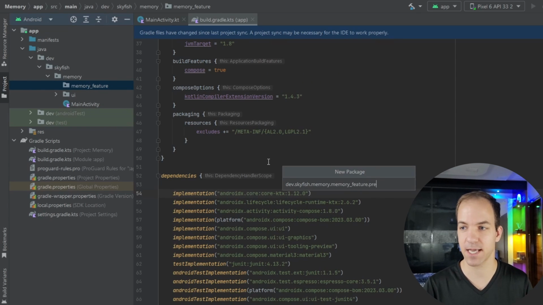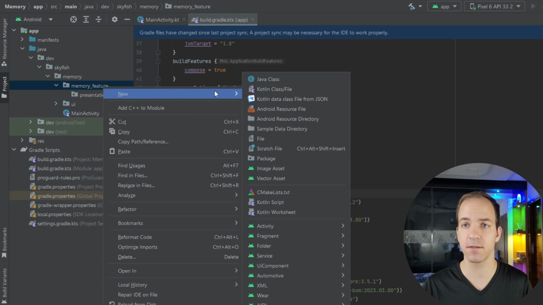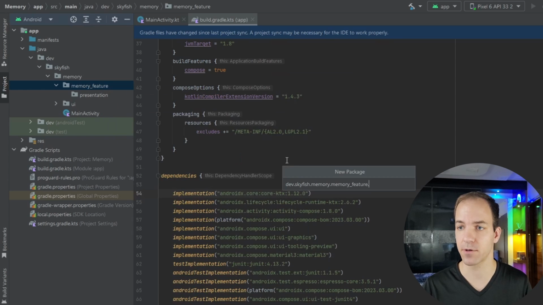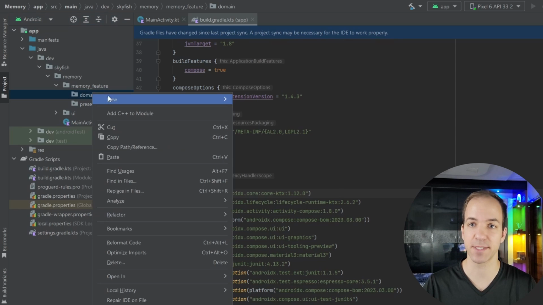Package, and we're going to say presentation. And typically you have your presentation layer, and then you also have your domain layer, and then you would usually have a data layer, but we're actually not interacting with any data here. So we don't have any database, we don't have any Retrofit pulling in remote data. So I'm just going to leave it at our domain and then our presentation.